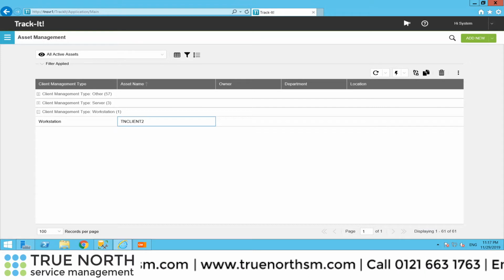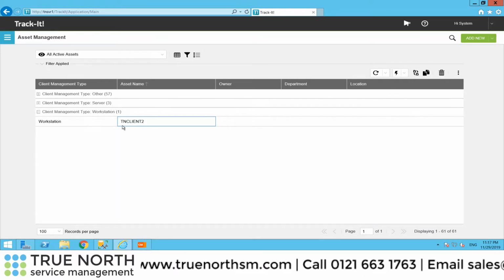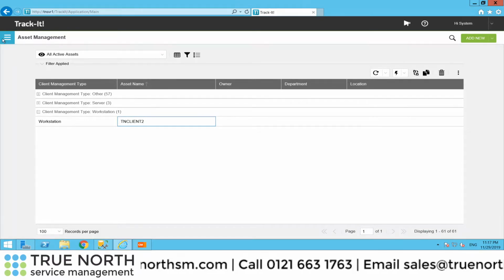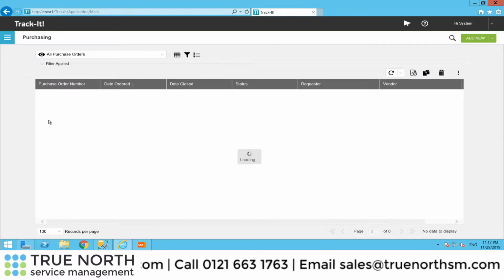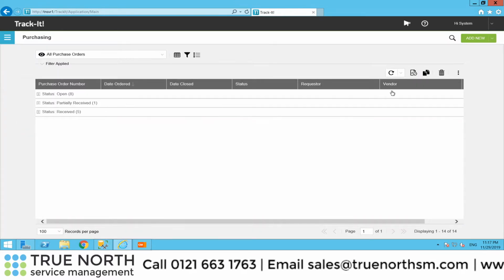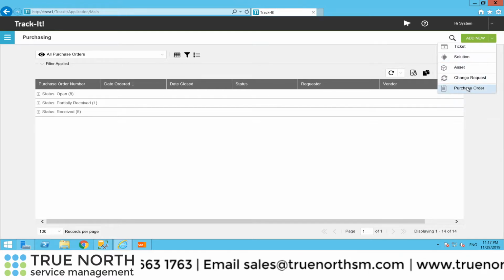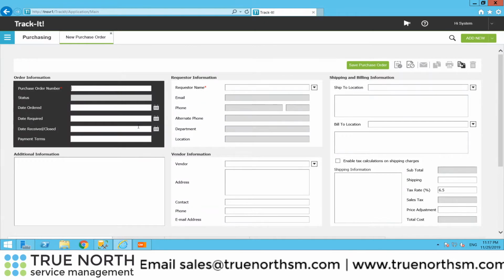Now, what I'm going to do here, I'm in Trackit. You can see at the moment I've only got one workstation in my asset management view. So first of all, I'm going to go to the purchasing module, and from here I'm going to create a new purchase order. Now I don't have to be in the purchase module to do that. I can just simply click on add new and go from there.